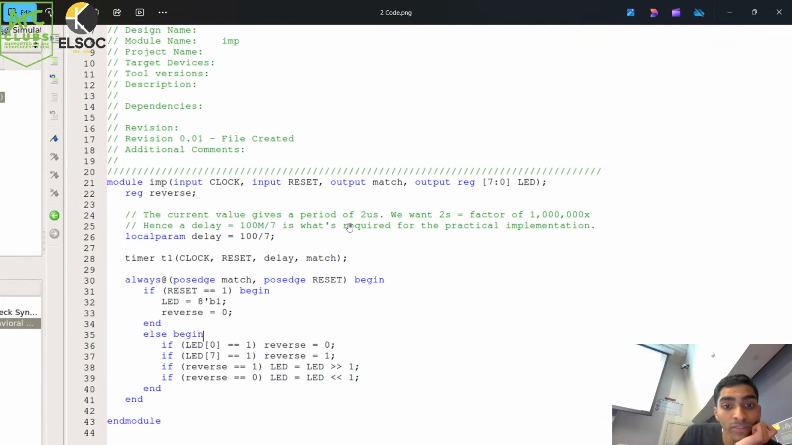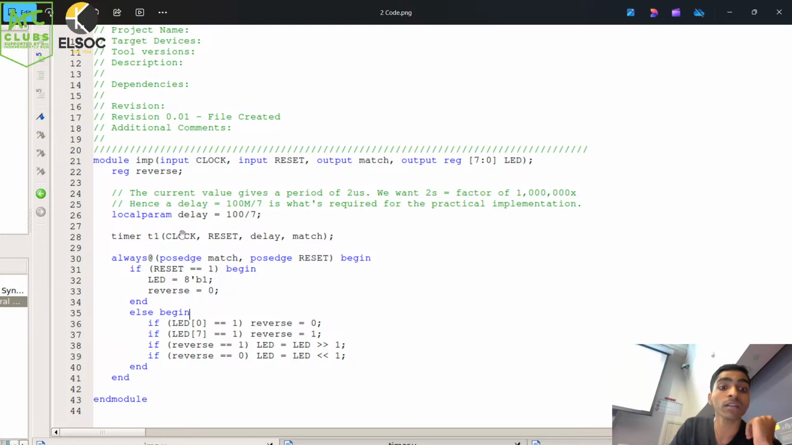The current value gives a period of 2 microseconds. We want 2 seconds, which is a factor of 1,000,000 times. Hence a delay of 10 million divided by 7 for the 7 different LEDs is the period that we need. We take the timer, we give it our clock and our reset as expected. Our delay period is 100 divided by 7. And using that match, whenever there is a reset, we set the LED back to the right-hand side and start the process again.